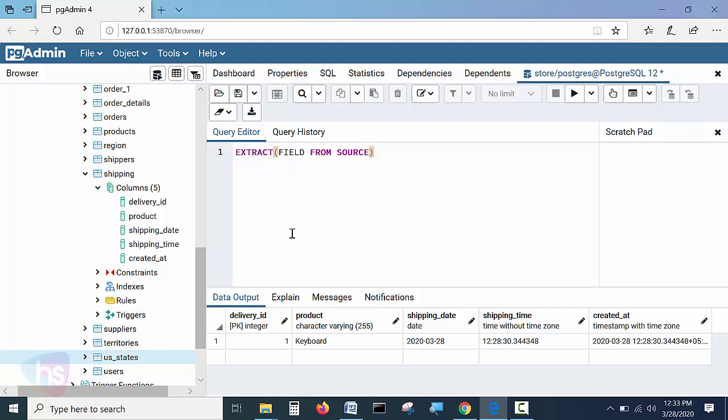All right, now see a simple basic example I'll tell you. I'll specify simple statements only. We'll write select extract, and I'll write the field, as the first example, year. From what is the source I have to specify here, timestamp.